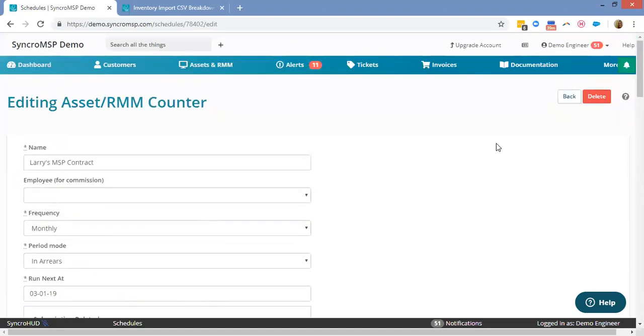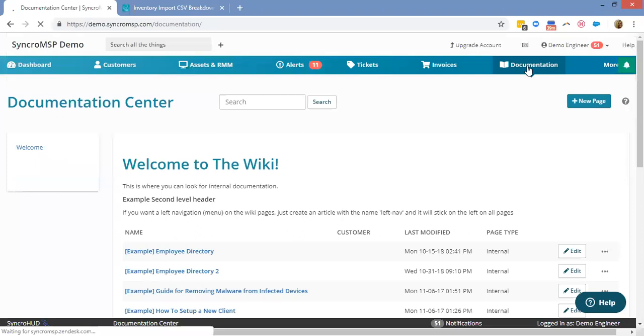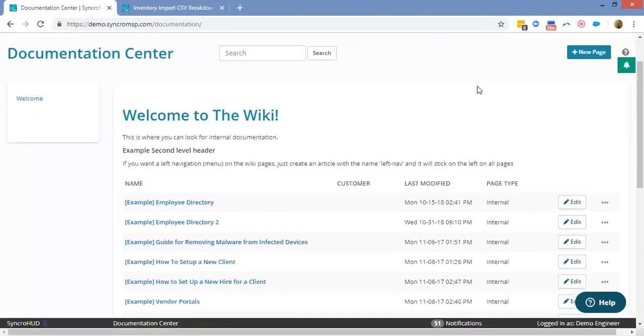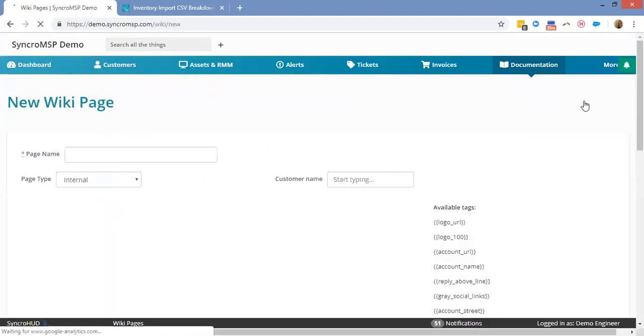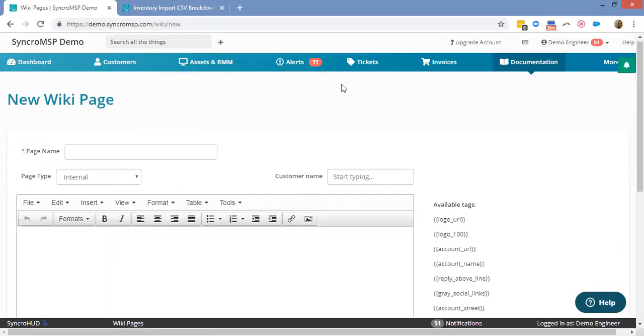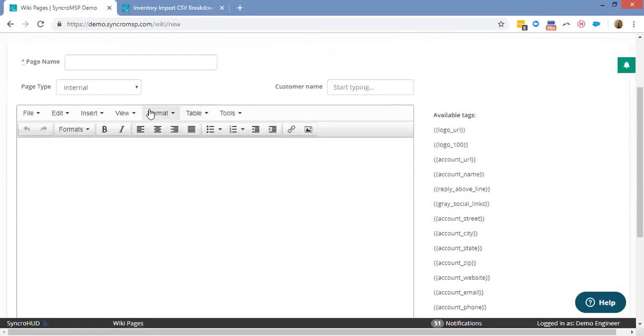Good question. Okay, a couple of things I want to mention before I head over to the assets in RMM. We have a great documentation center, which is essentially a way to create wiki pages. If I go to new page here, you can see how simple it is to create these. They can be anything. You could create just an internal page, maybe for your own business, like what to do when you have new hires.